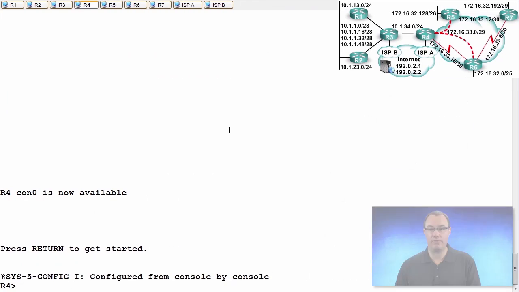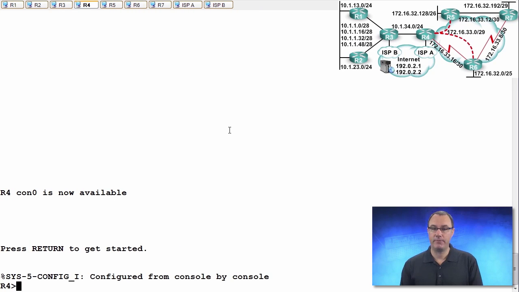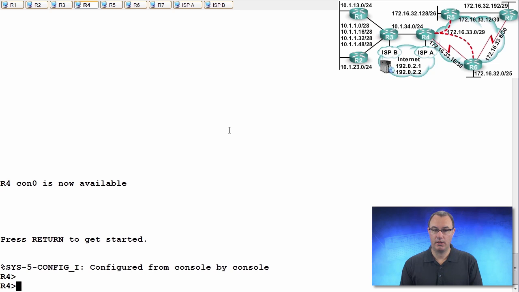Let's make sure we can configure an area border router. And R4 is going to be our area border router. I'm going to enable the backbone area between routers 4, 5, and 6. The other areas that will exist right now will be areas 1, 2, 3, 4 for routers 1, 2, 3, 4. Okay? So right now, let's set up the backbone area on the frame relay network.